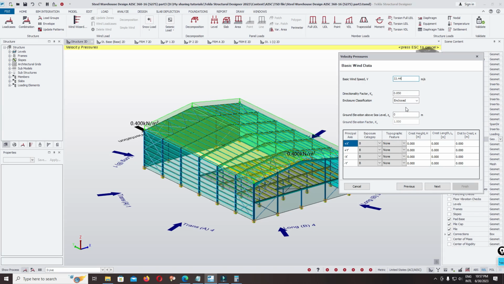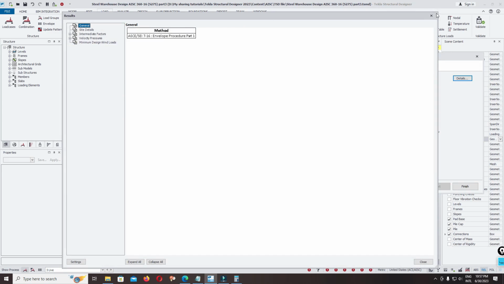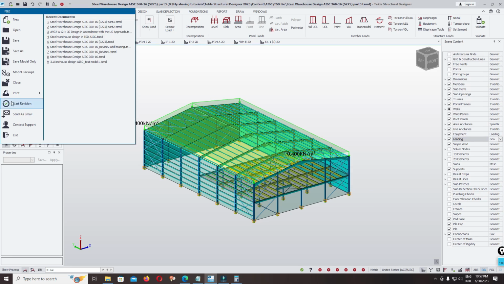And the enclosure classification, partial, and we use the enclosed. Next, create the minimum design wind load cases. Click on the finish or check the details. Click on the finish. Save file.